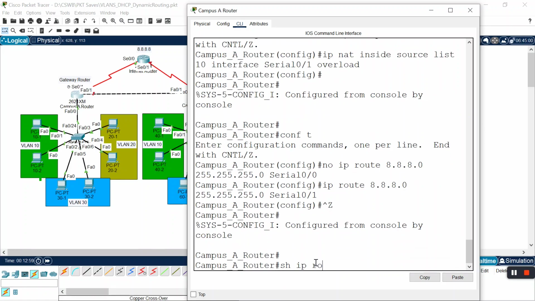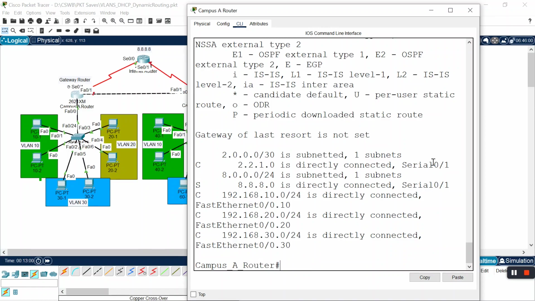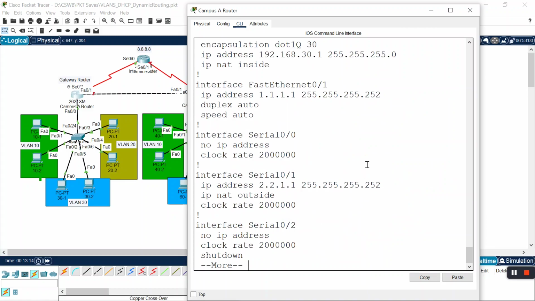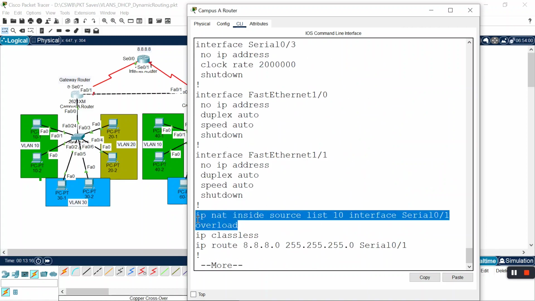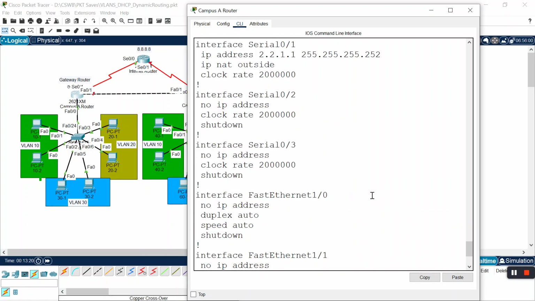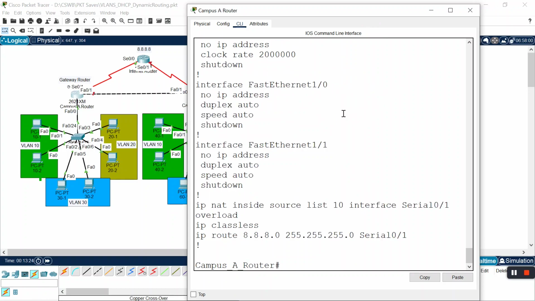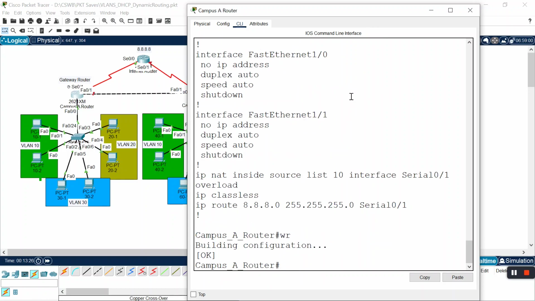Let's give a show IP route. Yeah, there is a static route here from 0/1. Okay, that's good. And okay, let's check the ACL. No, sorry, the NAT configuration. Okay, the NAT configuration is good. 0/1 is the outgoing interface. Okay, so that should do it.